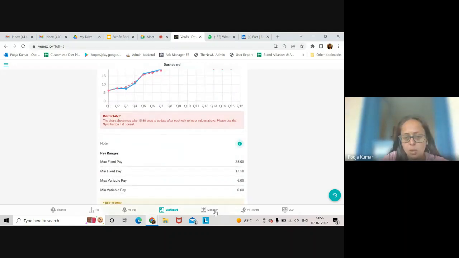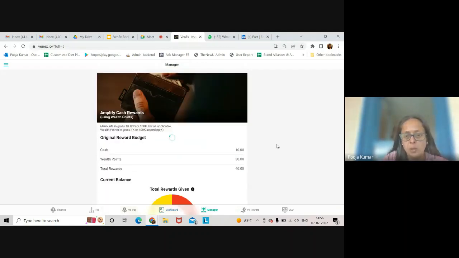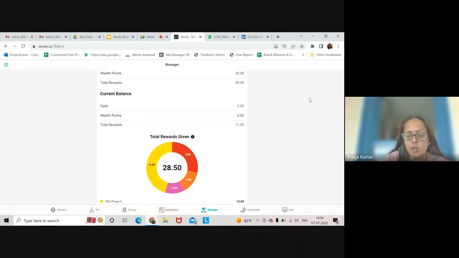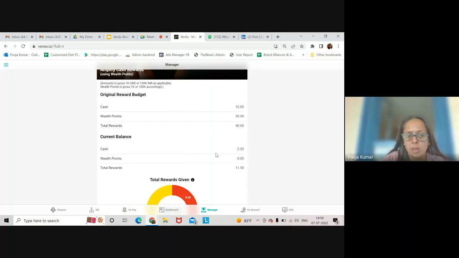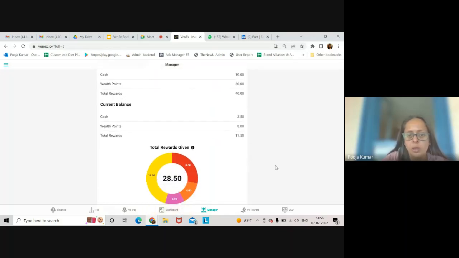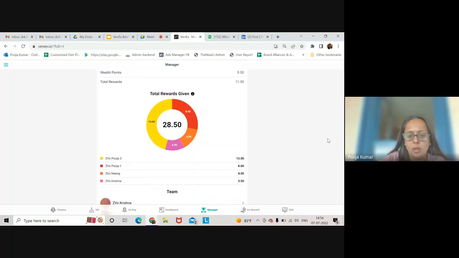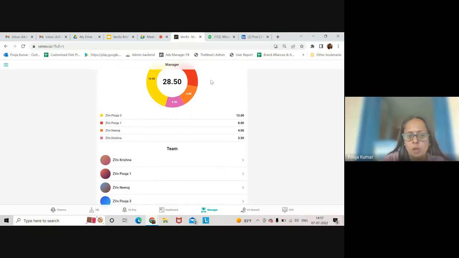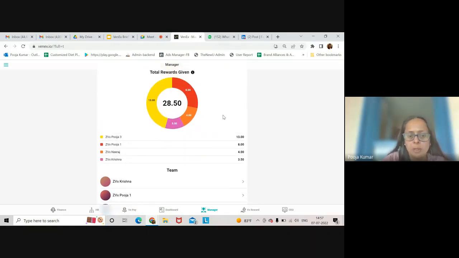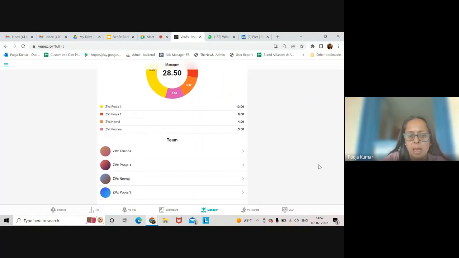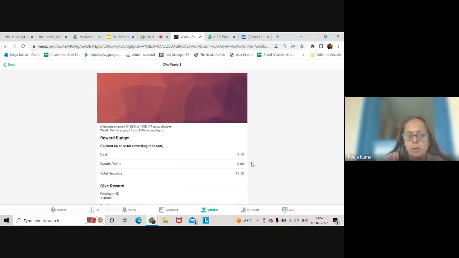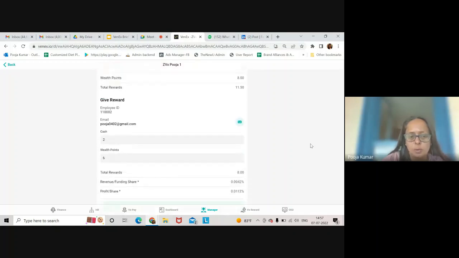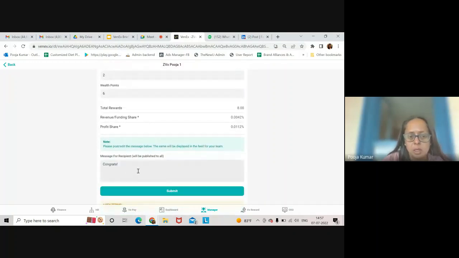So this is with respect to all the pay package. Then there is a manager screen which helps you allocate your rewards. So you get this cash and wealth point budget, and you allocate it to the team. It tells you what's your balance remaining, how much rewards you've given and to whom, and you can always go and change. So this is the distribution of rewards for your team members. You can change it at any point in time, you can change the budgets and the rewards for any person, and you can put in a message to acknowledge that. And all of this gets displayed to the individual in the VenEx reward screen.